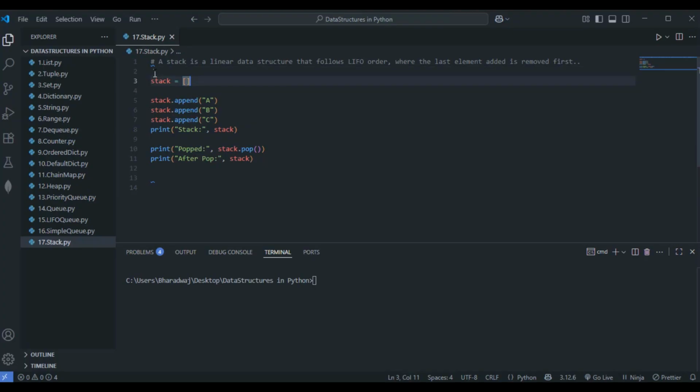A stack is a LIFO structure where the last added element is removed first. I copied that from somewhere, I think. Sorry. Let's go with a simple explanation here. Python lists can be used as stacks using append and pop. Just remember this one, right?